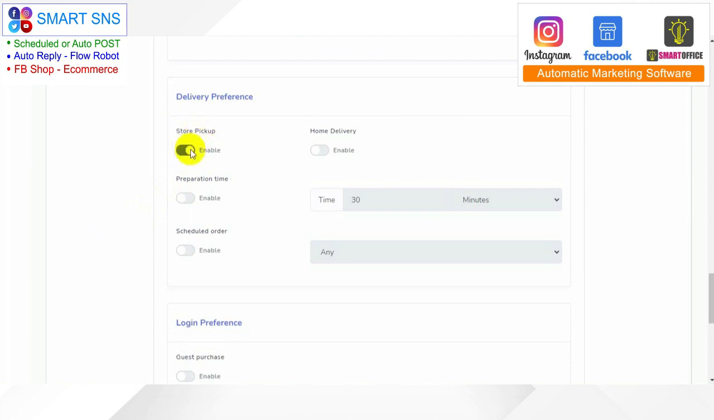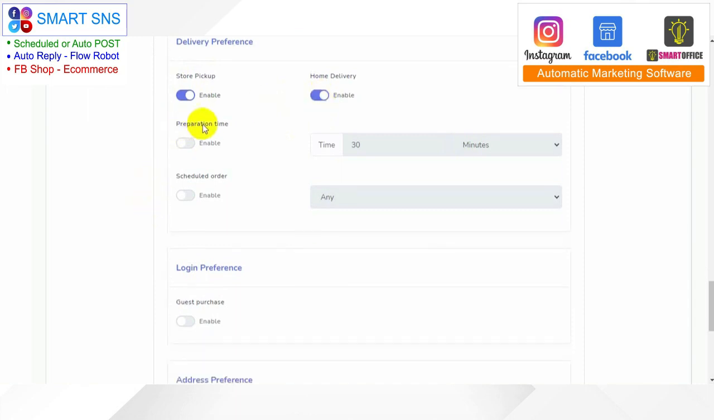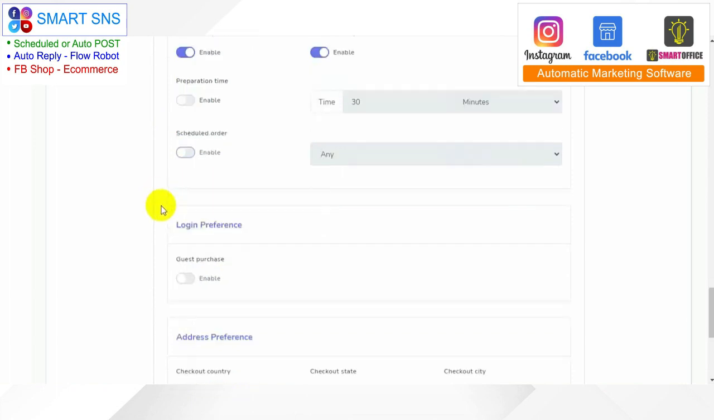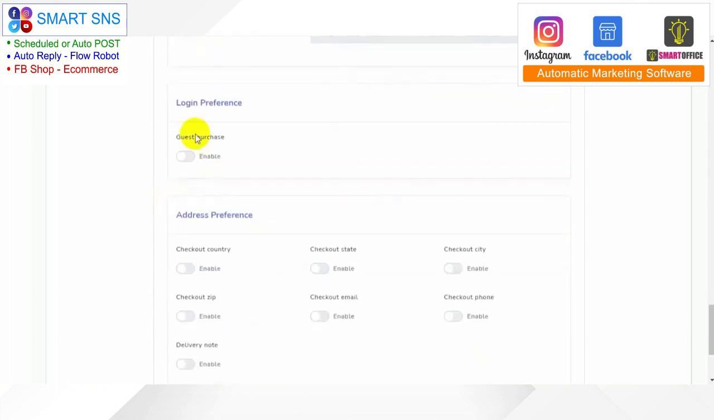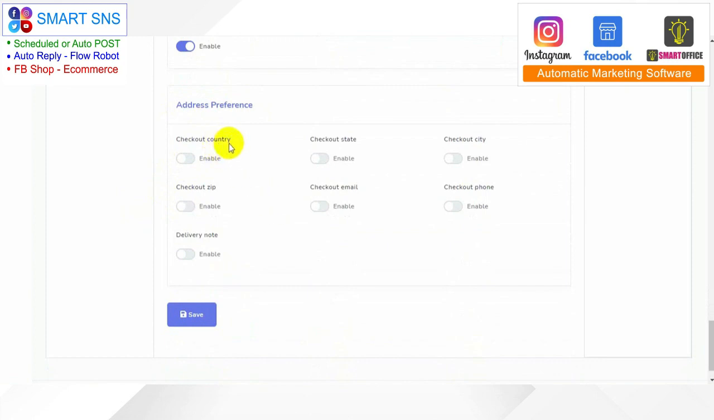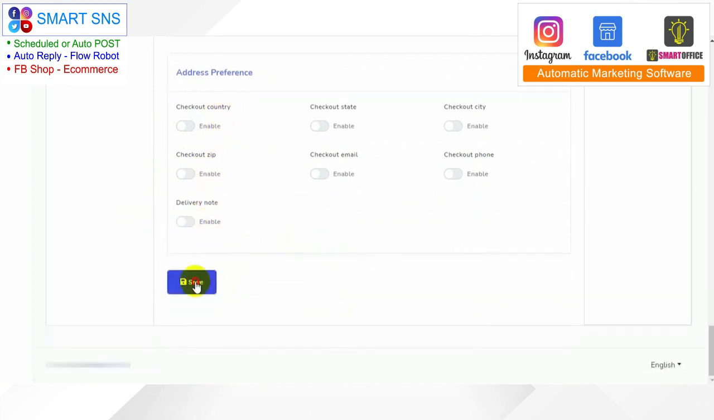We can enable or disable the store pickup and home delivery. We can also set the preparation time. This is very useful for restaurants. Then we have scheduled orders. If we enable this option, customers will be able to schedule an order. We can also enable or disable the guest purchase. We will keep it enabled here. We can also change these options on address preference. Finally, click on Save.